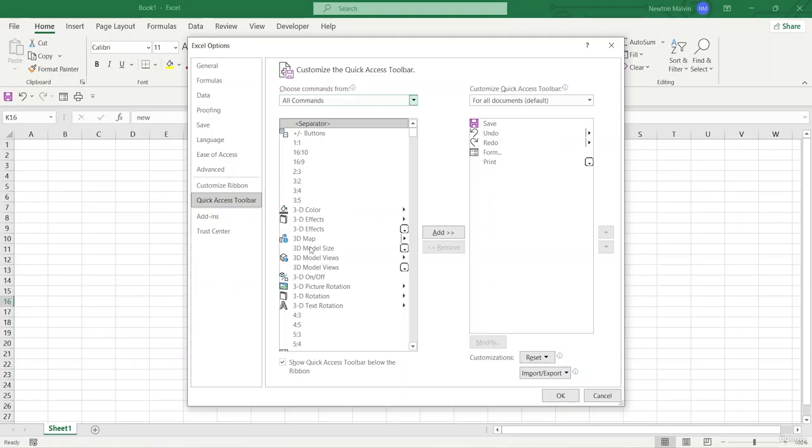Now, another thing to do is to separate them. You can see that you'll find a separator right over here. Now, how do you add a separator, and what is actually a separator? Separators give you a border between your icons, so that you can reorganize them and put them in their place. Let's say I want to add a separator in between undo and redo. Separator is already selected, and I'm just going to click on add right over here.